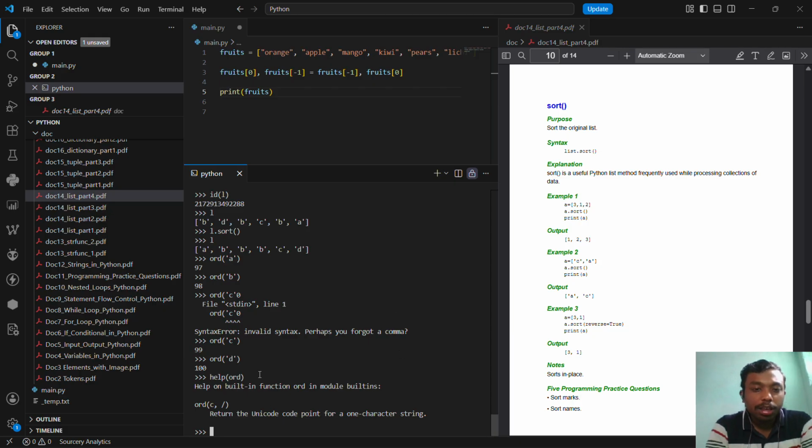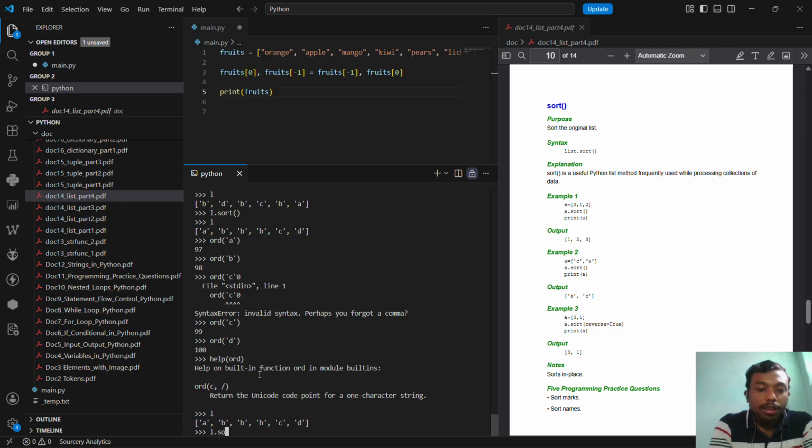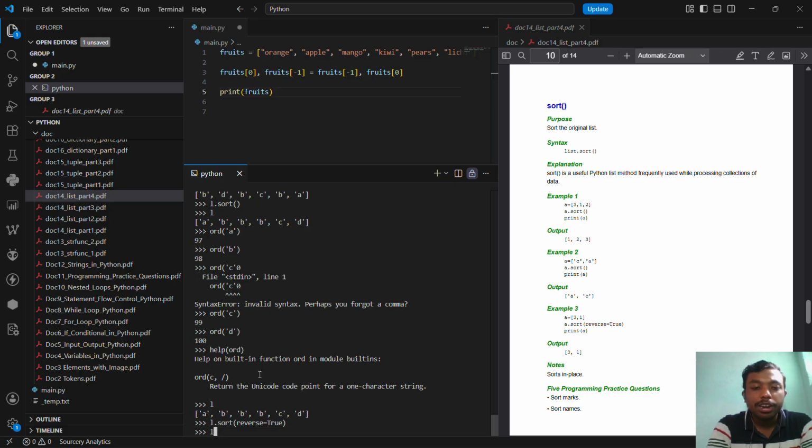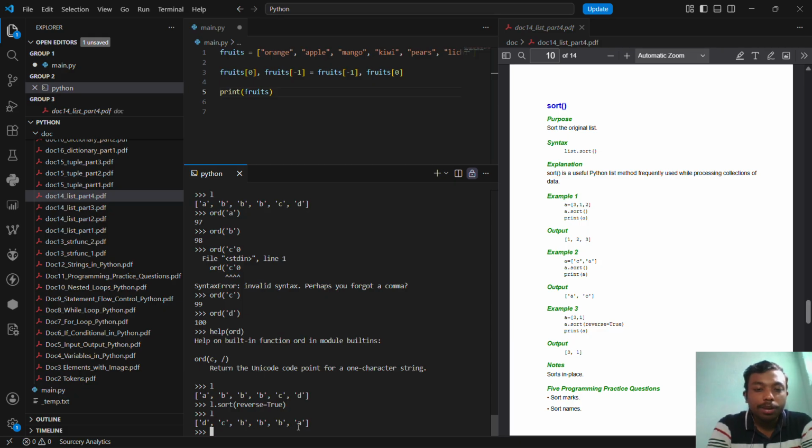One more thing: let's say you want to sort in reverse order. Currently L is like this. You have sorted L, but you want the reverse. Currently this is ascending order, going from the smaller one to the larger one. With reverse equals true, it goes in descending order, from the larger one to the smaller one. So now if you try L, you can see the larger one comes first. So in this way you can use it.